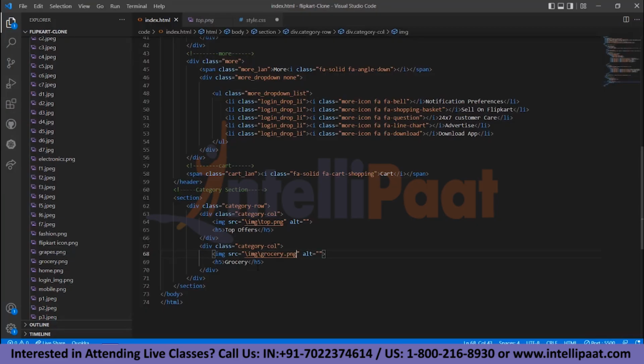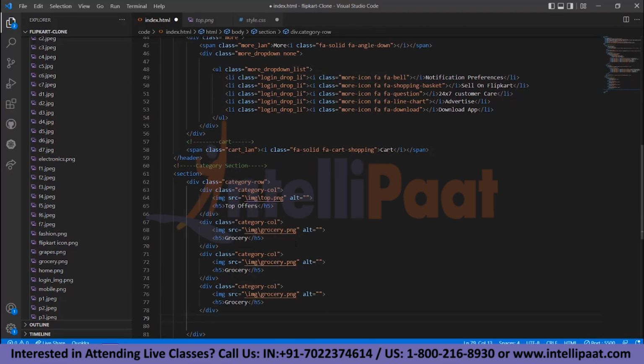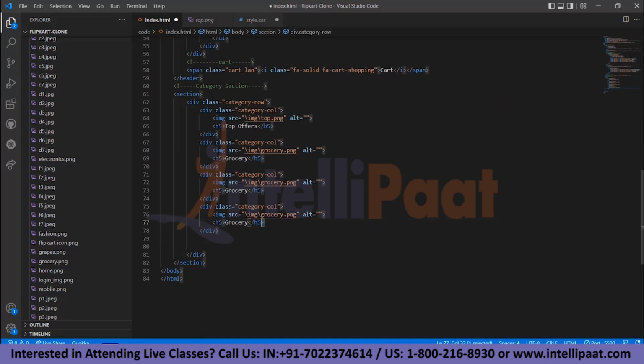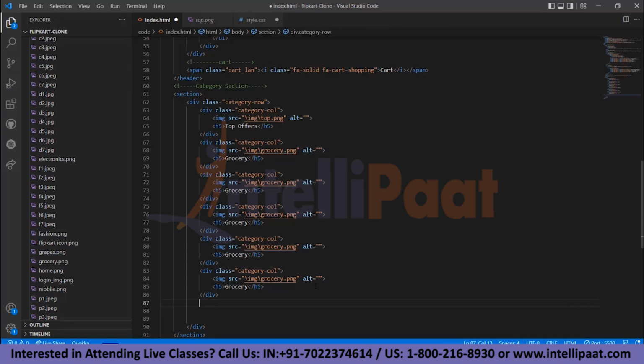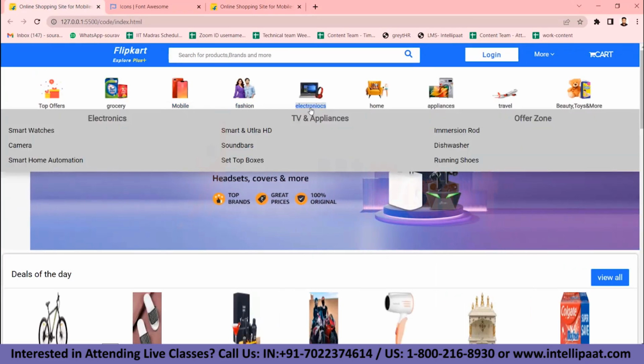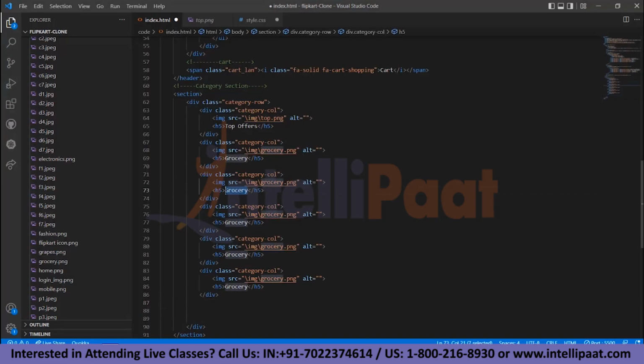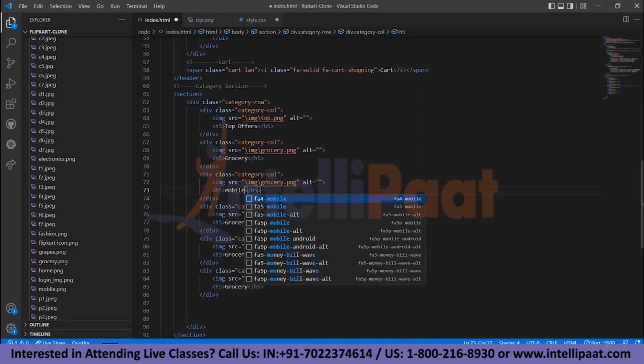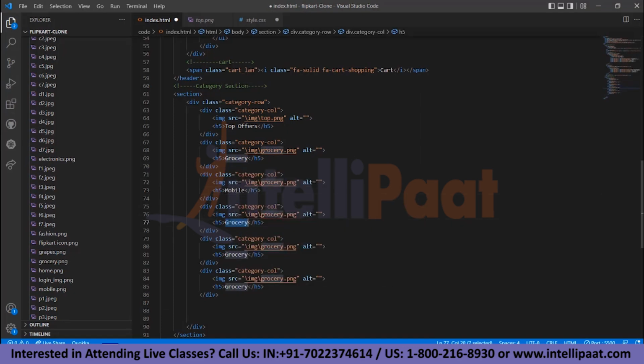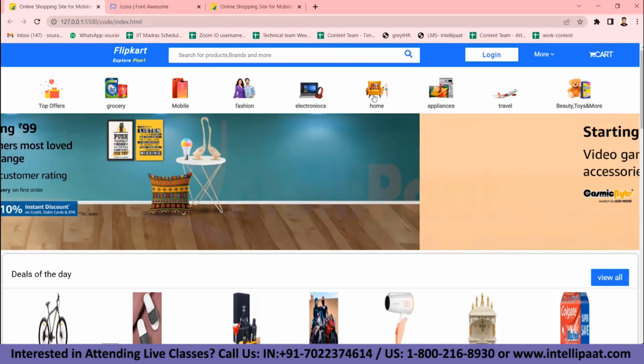Now so both are visible. So again we need to copy, again paste it, so that we can add our images file along with the title h5. So here what we have to do is mobile, fashion. So in the third we have to update with the mobile. In the third we have to write fashion. In the third, electronics, home, appliances, travel.